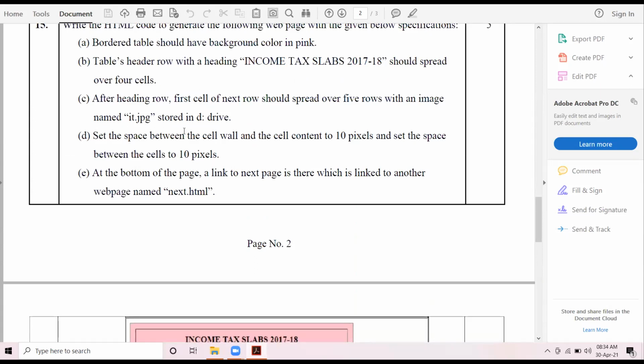Set the space between cell wall and cell content to 10 pixels. This is cell padding. And set the space between the cells to 10 pixels. This is cell spacing. The first one is cell padding, the gap between the cell content and the cell border. And the second one is cell spacing, the gap between two individual cells.